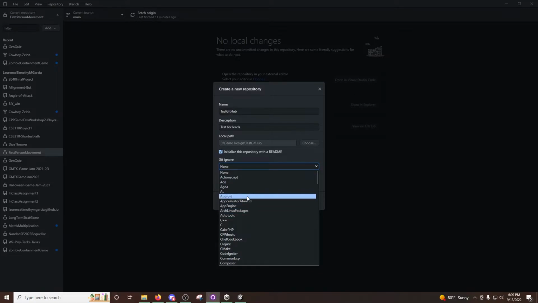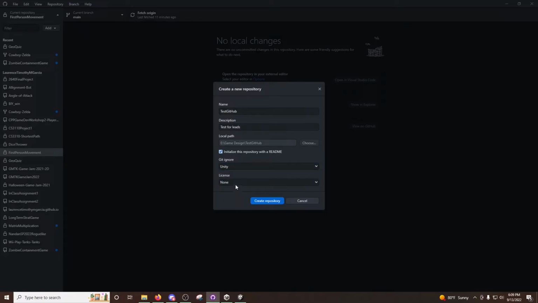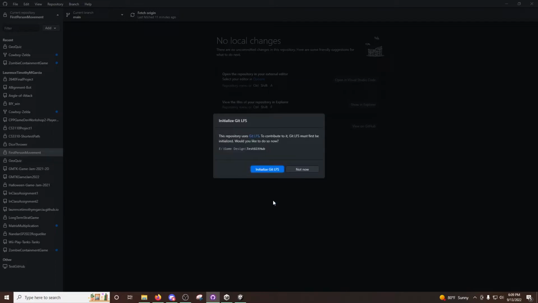So if you're developing something for Android, you could place in the Android one. For Godot, I believe they have one, so just scroll down to where you find Godot. Then there's another one if you have Unity or Unreal. Those two are next to each other. For me, I'm going to click Unity. And for license, you can just ignore that. And then you click Create Repository.